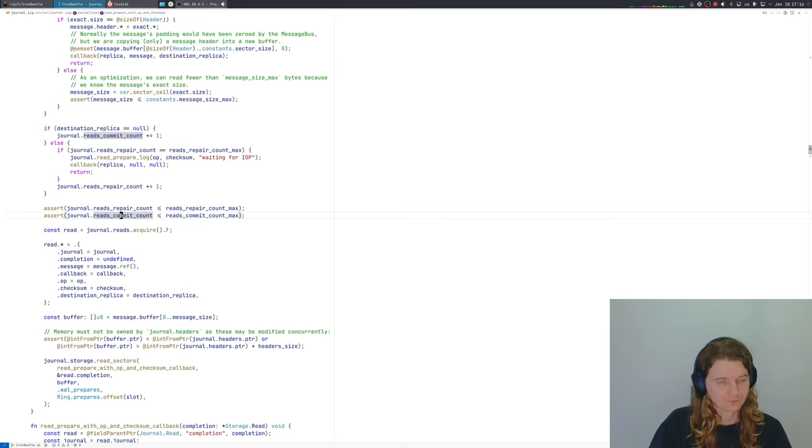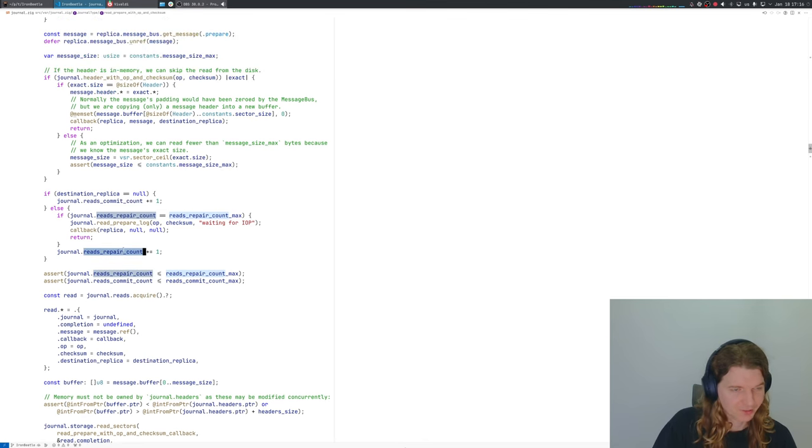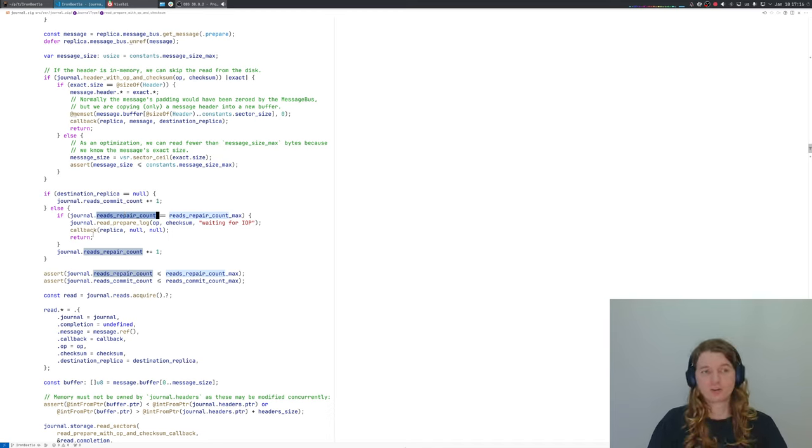So here we assert that we have two kinds of reads, prepare reads and commit reads. And here we assert that we have not exceeded the maximum for either of those. And here we actually increase one of the counts. And here, if the count was already at the maximum, we actually go and say that, hey, we failed to get our read.